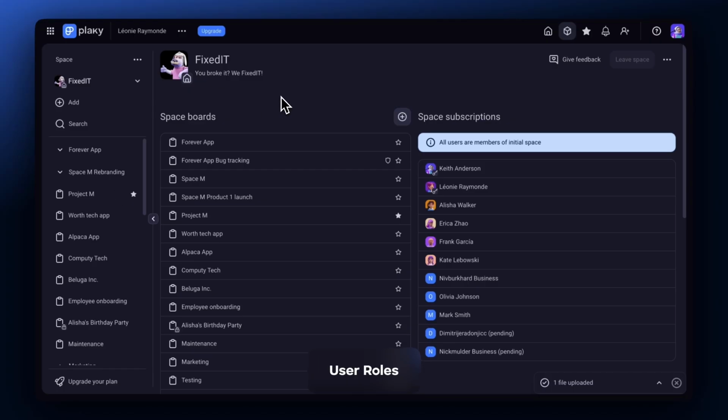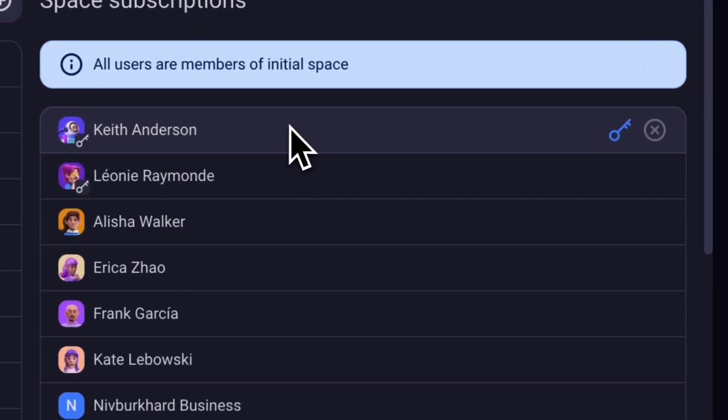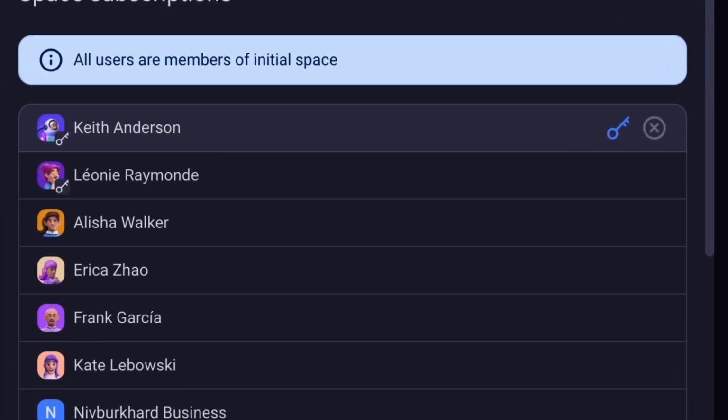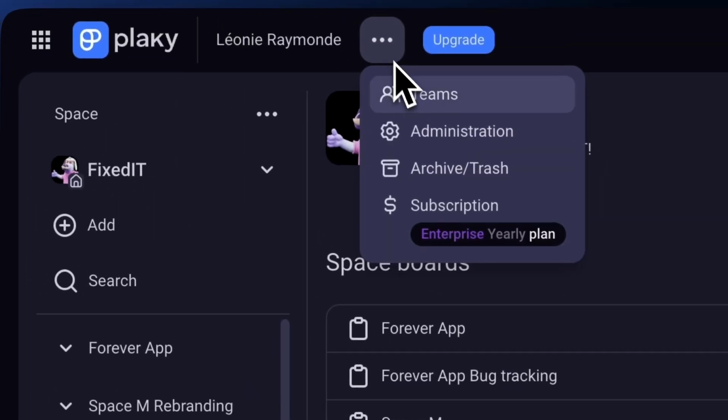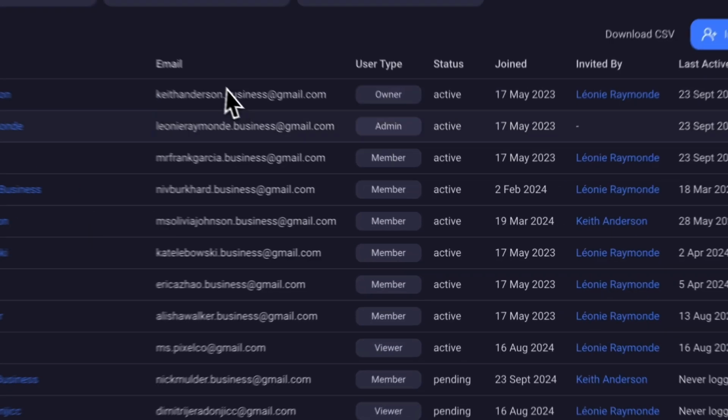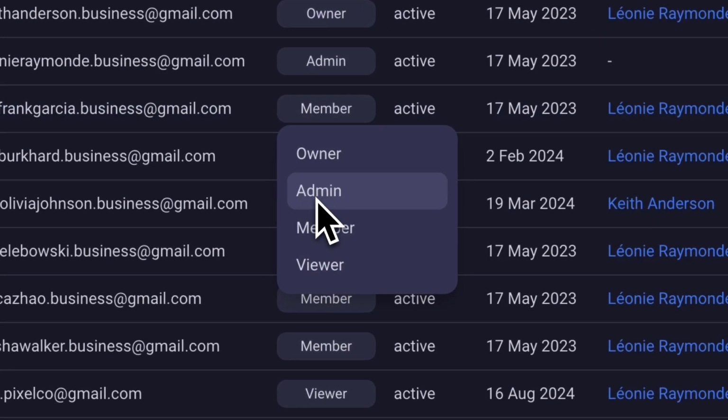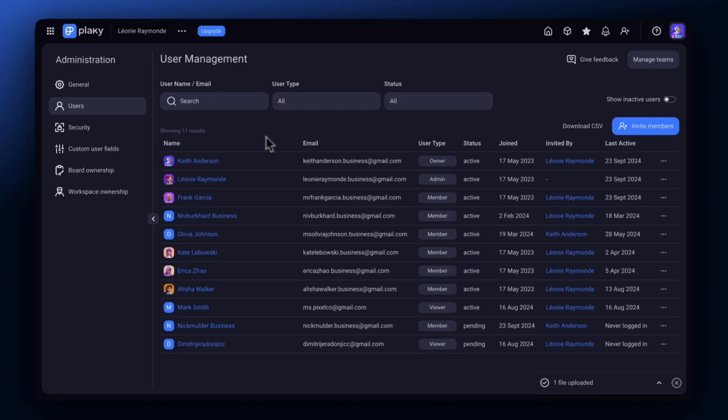Now, we can discuss how to define and delegate roles and who gets to be in charge of what using these features in Plaky. When a user creates a space in Plaky, they are automatically the owner as default. And as the owner, you'll get to define user roles for each member such as admin, member, or viewer. Each role has specific permissions. For example, admins are granted the full spectrum of permissions and can manage other user roles as well.